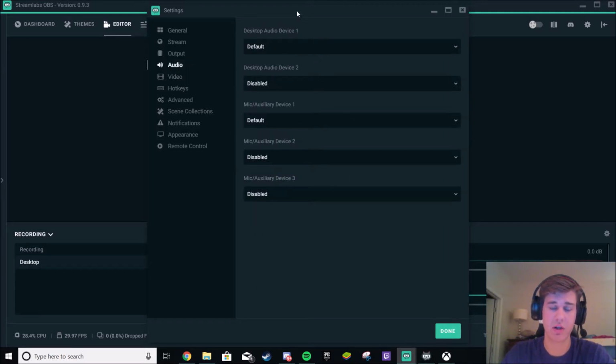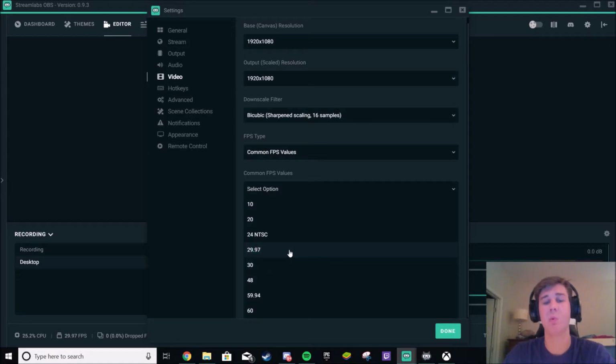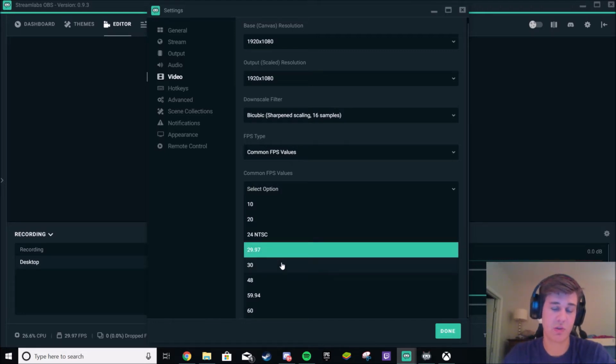Audio, this is just your audio devices, so you can change whatever you need to do there. Video, I just keep my resolution at the 1080, because that's what my computer is. That's why we rescale it in the output to 720, so it's changing it from 1080 to 720, and that's how it's putting it out. The downscale filter, bicubic is the best in my opinion. And then FPS, the default is going to be 30. I do 29.97 because I feel like it just flows better and makes my stream just a little bit clearer for some reason. I don't know. Do 30.